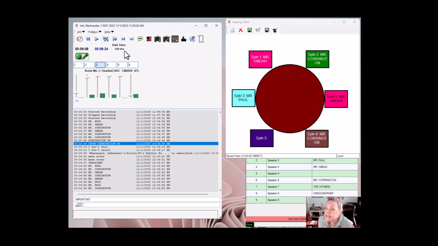The disk time, which is another very important number to the right of the blue number, is how many more hours you can record on this computer before you completely fill it up. So you never want that number to get below 100 hours. That's my rule for myself, because if it gets below 100 hours, you've got a whole lot of archiving to do. A whole lot.